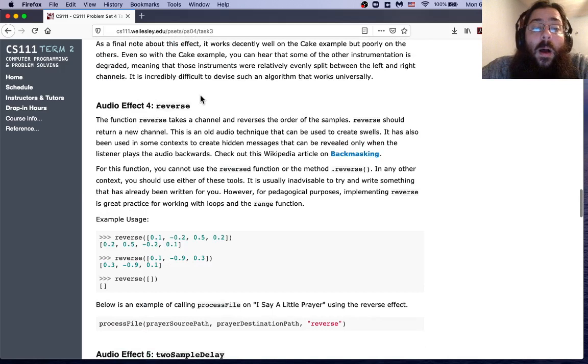All right, audio effect number 4, reverse. Reverse takes a channel and just gives you the same channel backwards. All the samples, the first samples at the end, the last samples at the beginning. There are various uses of this audio technique. In some cases, it's even been used to have hidden messages in songs. There's a Wikipedia article that you can check out.